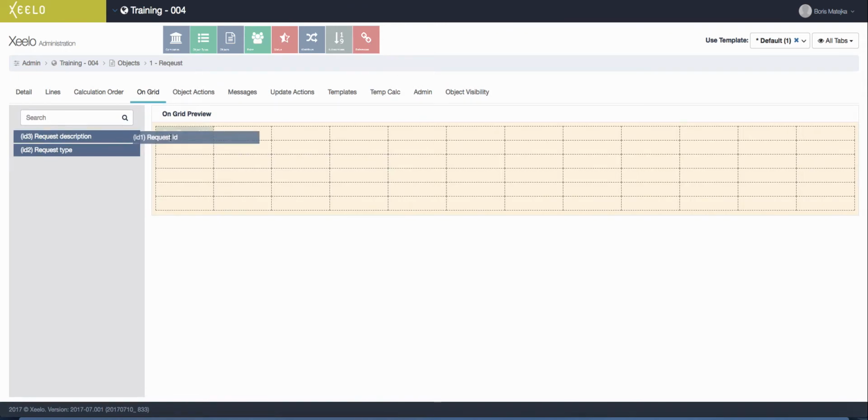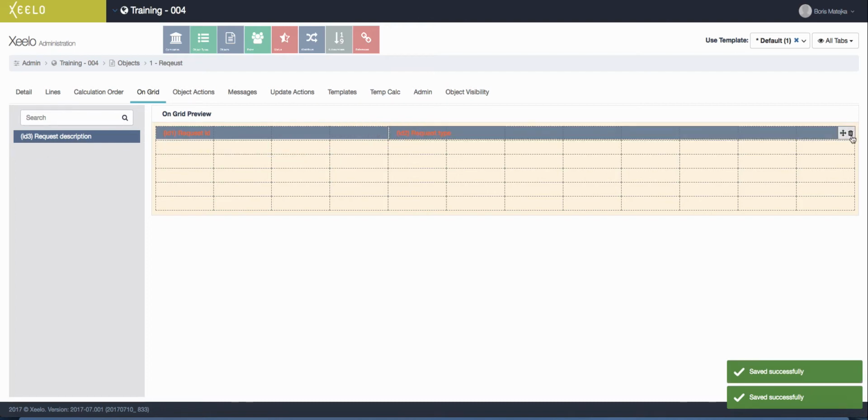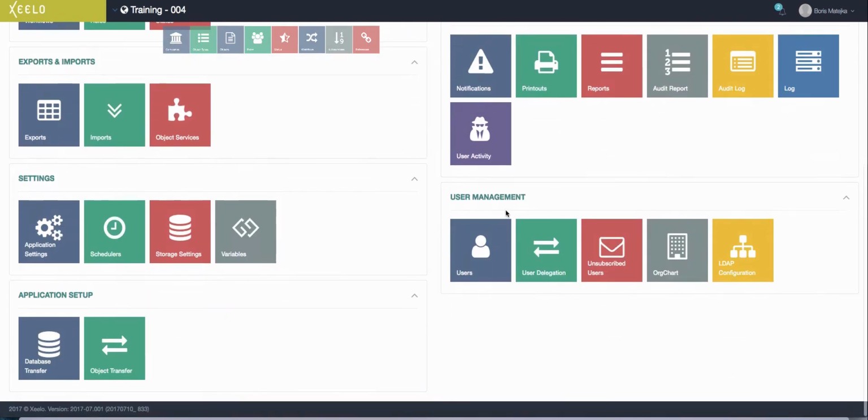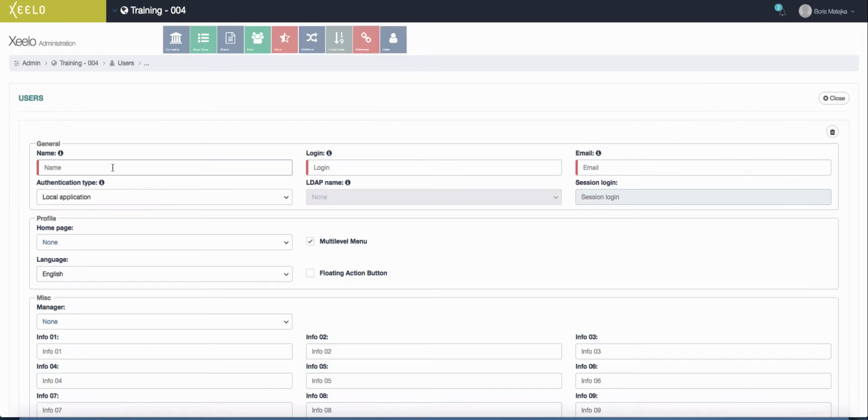After template line definitions, let's define what we will see on the grid. We have just 3 fields, therefore we can put them all on the grid to be visible. Now we have the config of the object and it would be appropriate to verify the config on the user side. To do that, we would first need to set up an access for the user in order to get into the user environment. This is done in user management section.